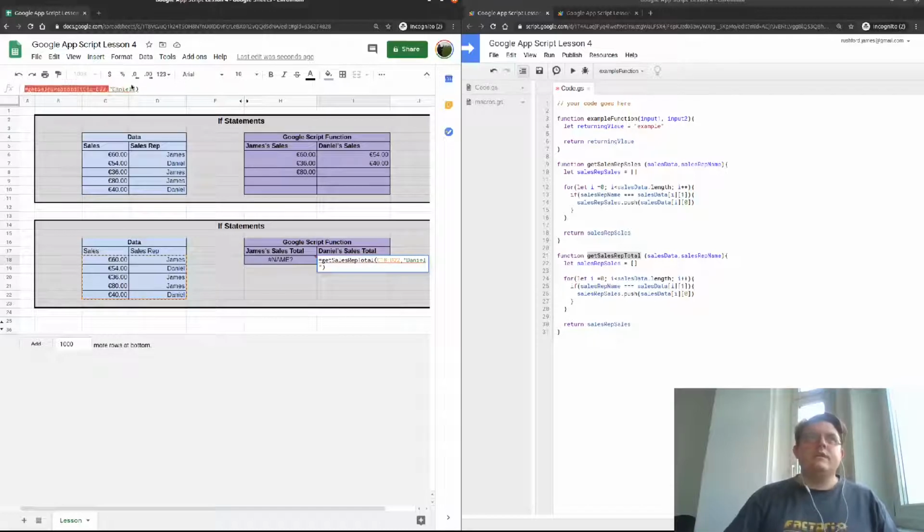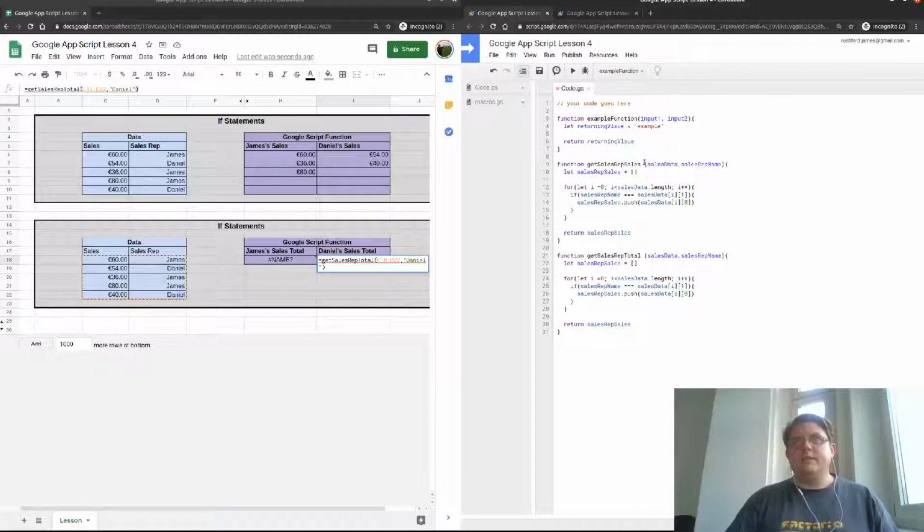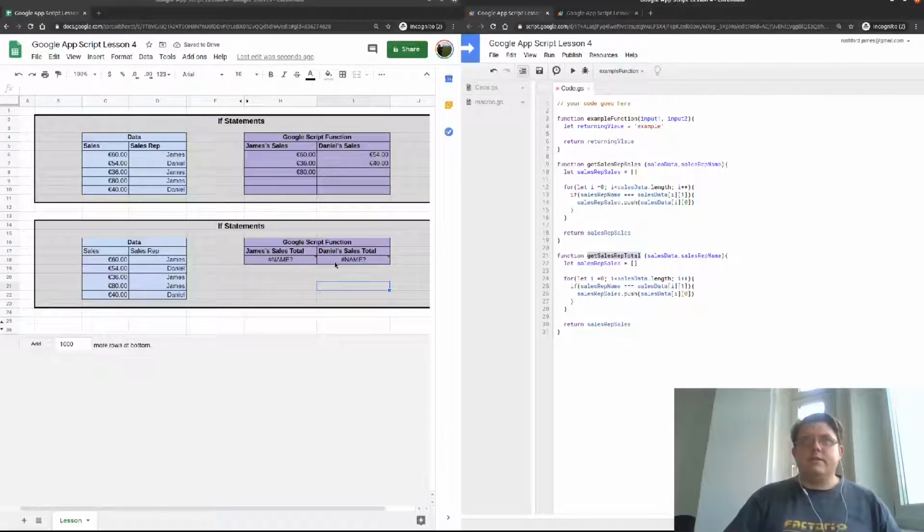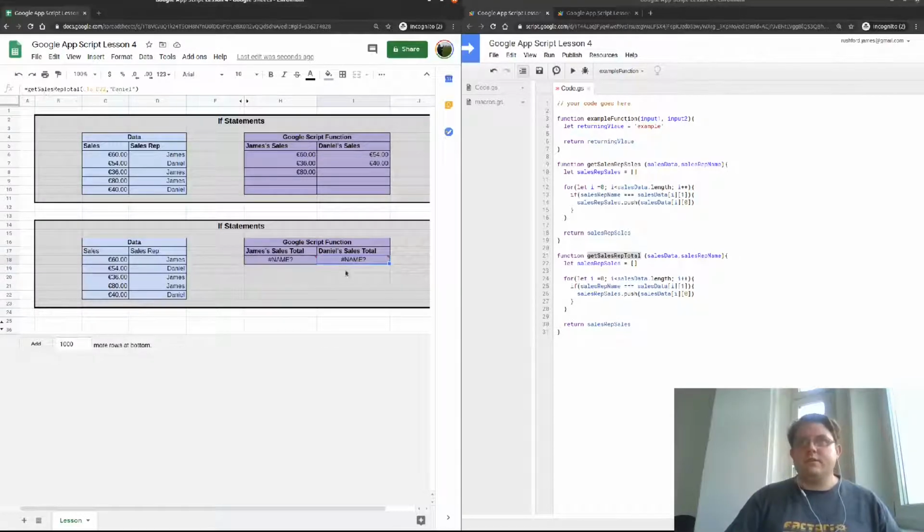Remember, a string in Google Sheets requires double quotation marks, and then in Apps Script it can be single. So this example here is in double, it can be in single, it doesn't matter. Okay, so now we've got that running. We want get sales rep total, get sales rep total.